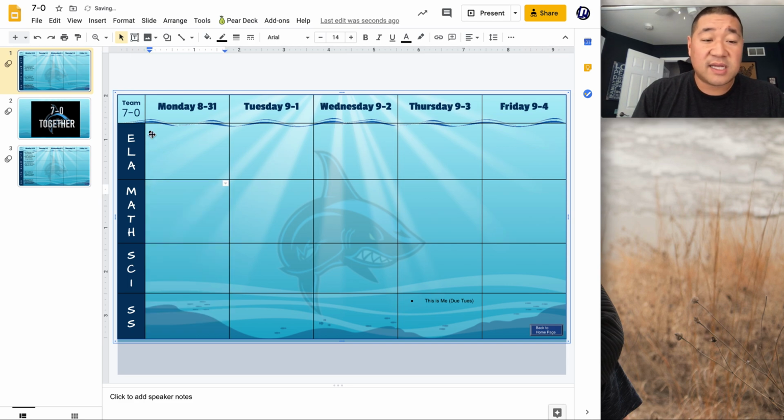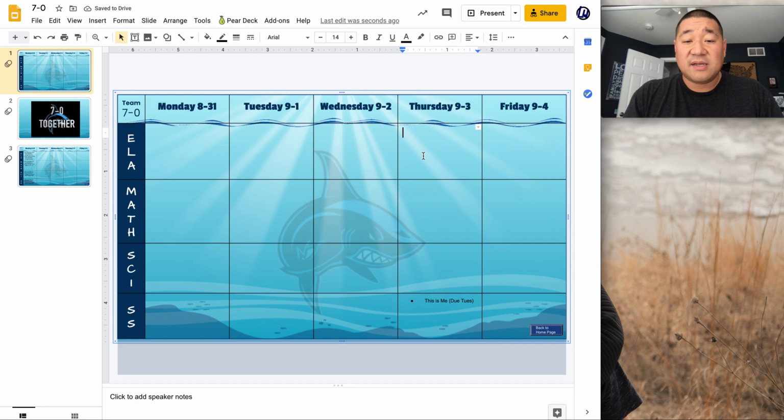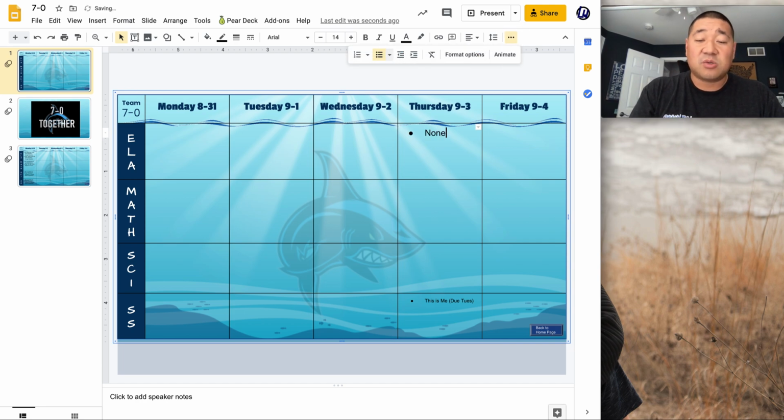Let's go ahead and do that. Say there's no school for those particular dates. And it would be worthwhile to consider putting the word none, just so that parents would know that it's not an issue of us forgetting to fill it out, but rather there is really no homework that day. Hope that helps, and your teams use this.